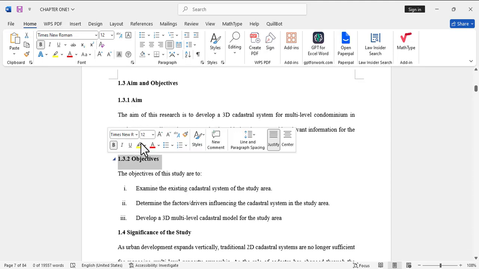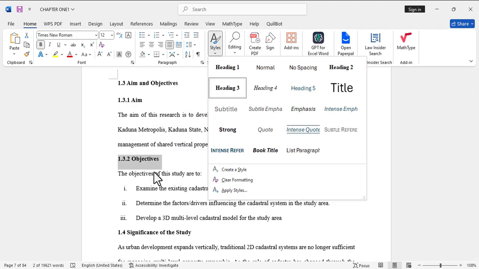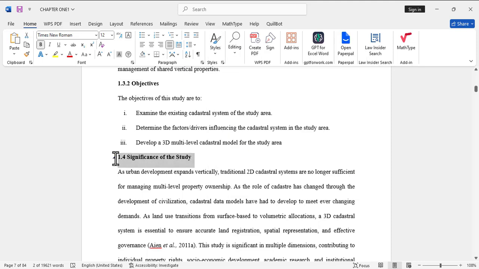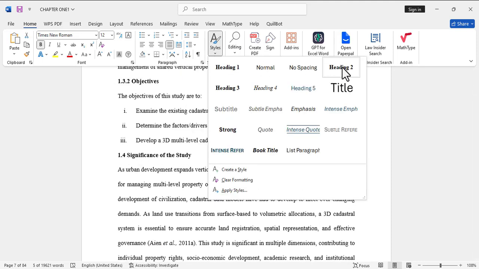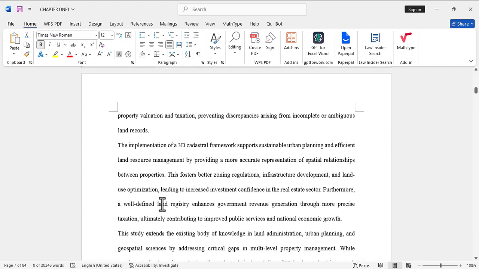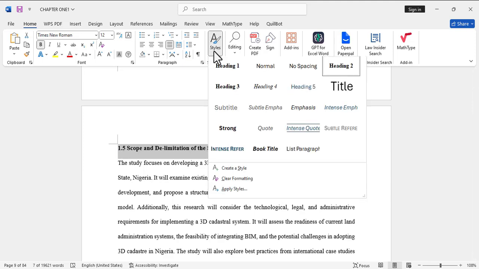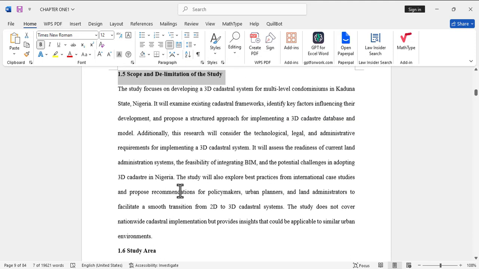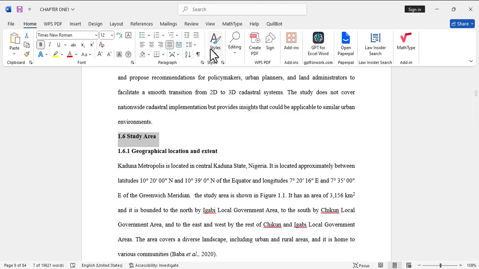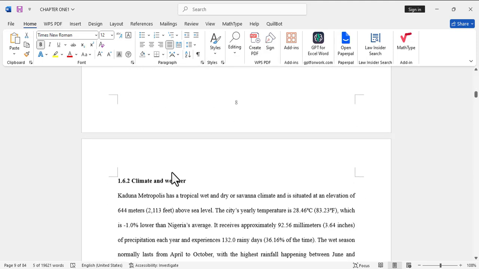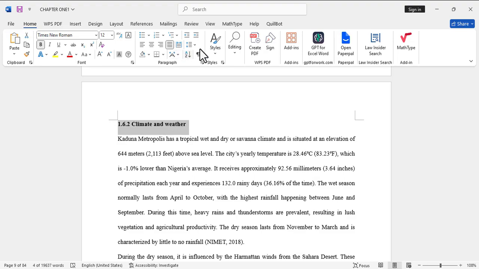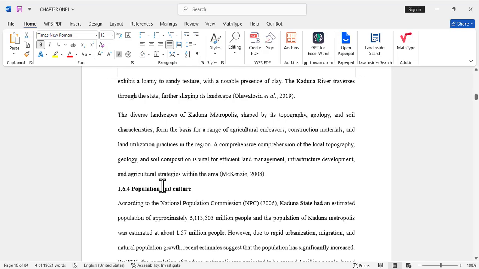So when you see heading 3, you just check heading 3. This is heading 2, you check heading 2. And you continue throughout your research work. Heading 2, heading 2, this is heading 3, heading 3, heading 3. So you see I've done that for all my work.